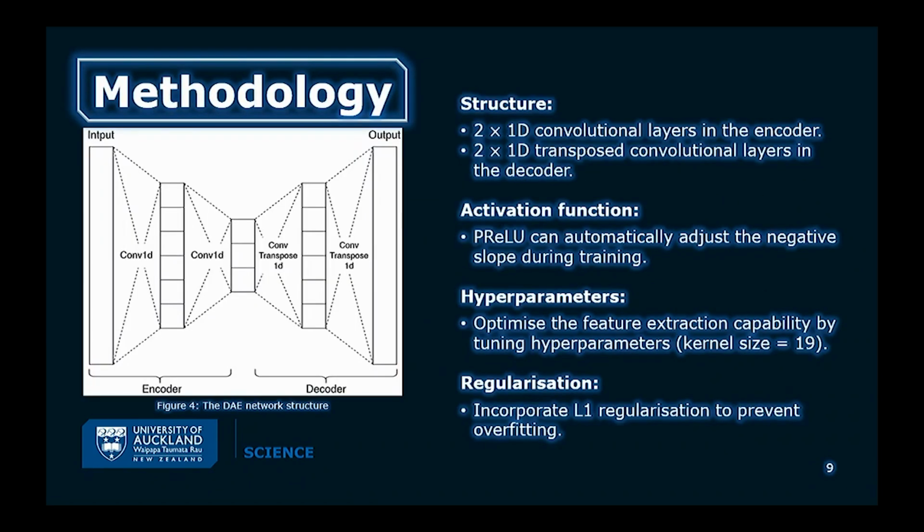About the denoising autoencoder, the figure shows our DAE model structure. We built two one-dimensional convolutional layers in the encoder, as well as two one-dimensional transposed convolutional layers in the decoder. We use the PReLU as an activation function because it can automatically adjust the negative slope during training.